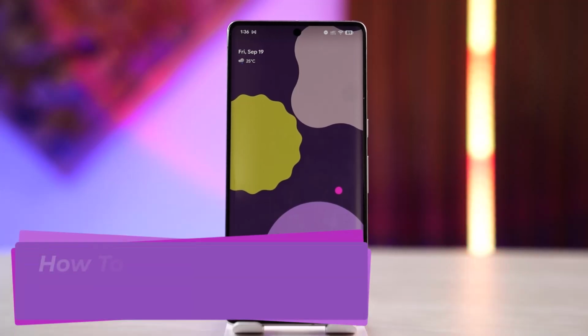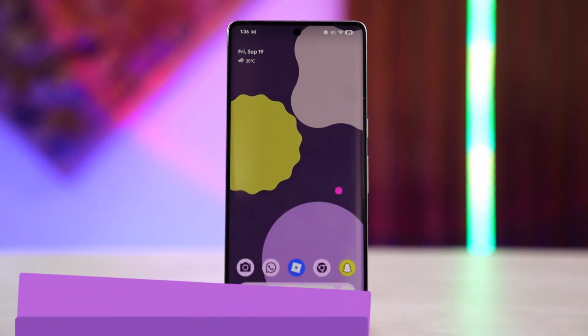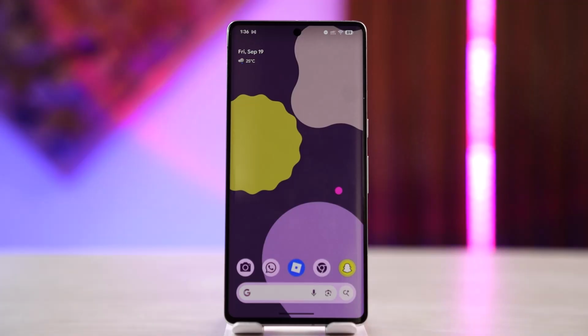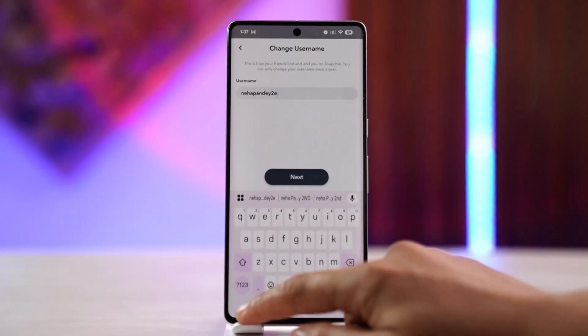In this video, I'll be showing you the procedure to upload content to Snapchat. If you want to upload content to Snapchat, you need to follow these steps. Now, first thing, make sure that you have a Snapchat account and also make sure that the app is completely up to date. And to begin with, click on the Snapchat application and log into your account.